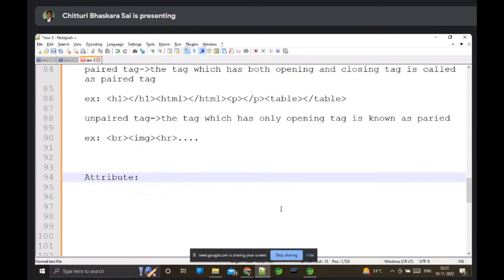Attribute. What is meant by attribute? Any guess? Properties. Yeah, properties. Very good. Property is a perfect word for attribute. For example, Rahul has some properties. Rahul has a phone number, an Aadhaar card number, some weight, some name, and so on.